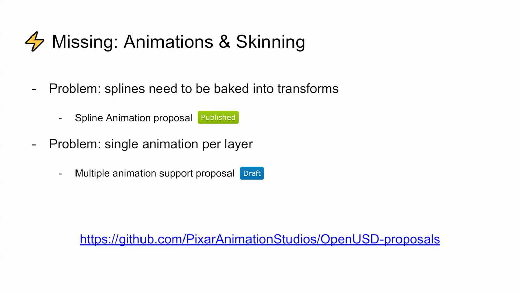And if you're interested in these proposals, you can head over to the Pixar OpenUSD proposals repository and have a look at the text. Also, I think there's a lot of discussions going on related to animations and skinning in the Academy Software Foundation USD Working Group Games channel. And when it comes to skinning, I have the impression that skinning is usually used in conjunction with animations. So it kind of depends on this feature, and I want to tackle it later.